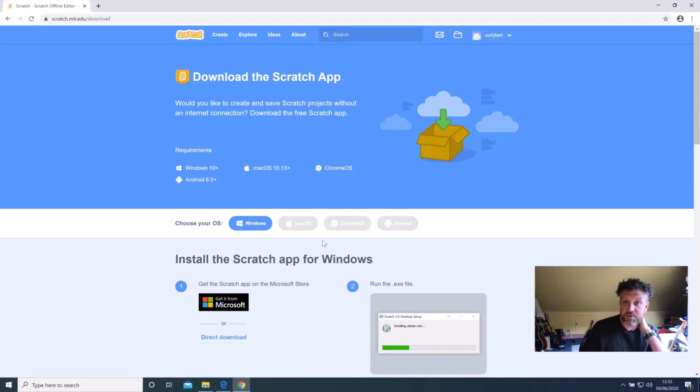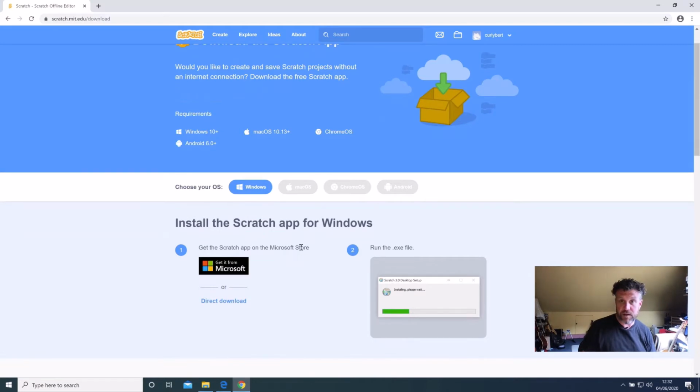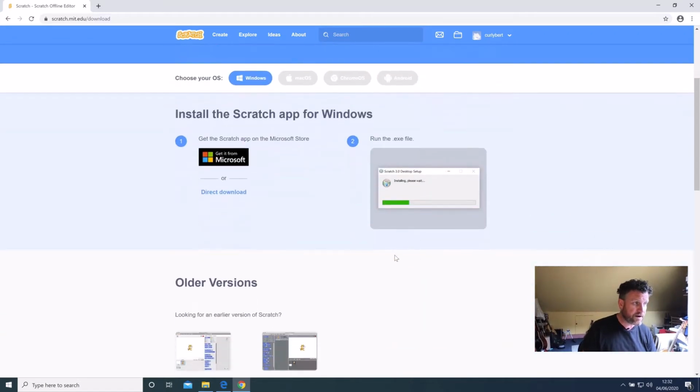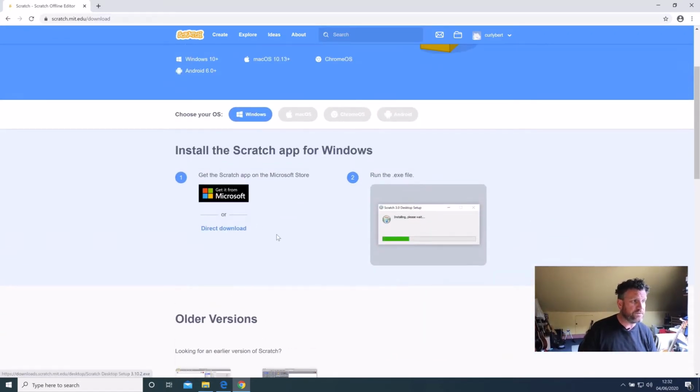This is a Windows machine right now, so I can download it there. It's also available on the Microsoft Store, so if you have the App Store on a Windows machine, you can just get it directly from there. So we can do a direct download. That'll download in just a moment. I don't have great broadband, so it takes a few minutes.